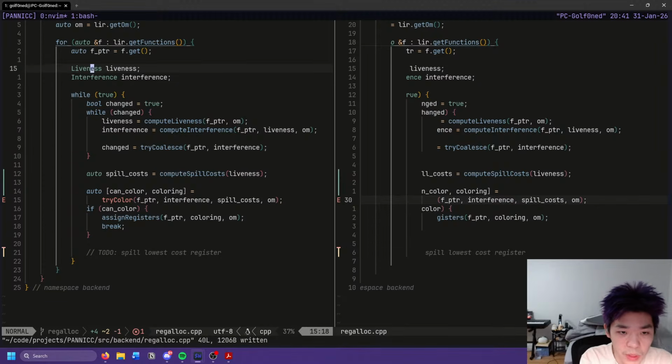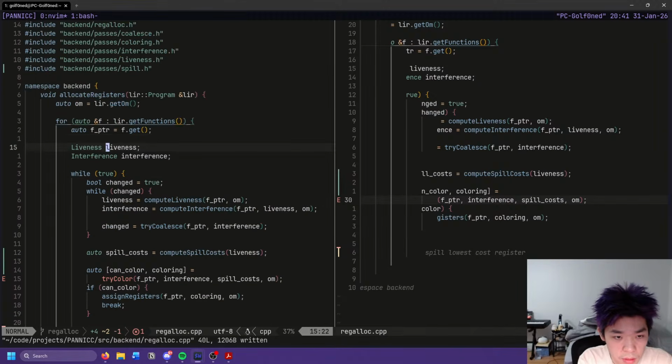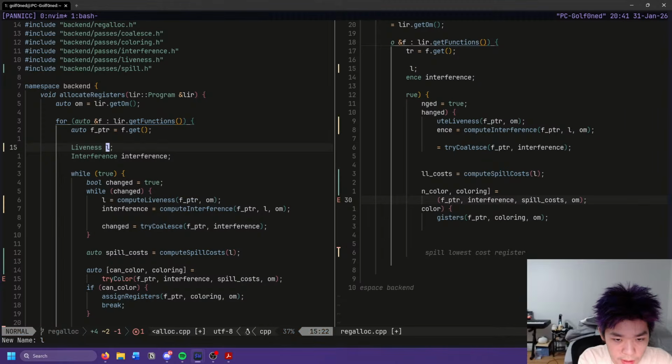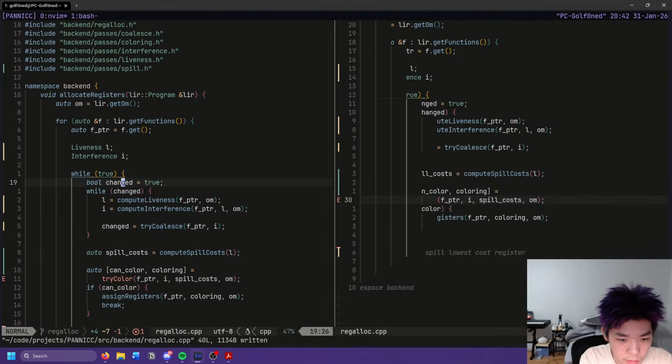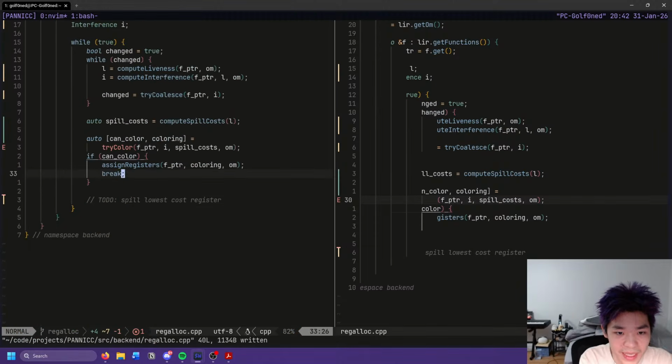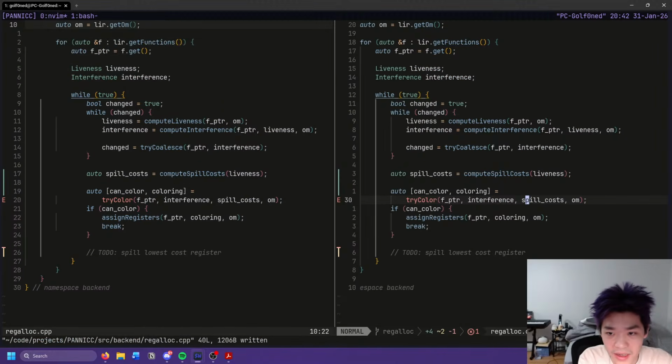Yeah, maybe we shorten some of these names. Or at least we just shorten liveness and interference, maybe? I don't know. Let's do L, because we pass these around a lot. Well, okay, I guess that doesn't fix anything here, so we may as well just leave it in. Okay.